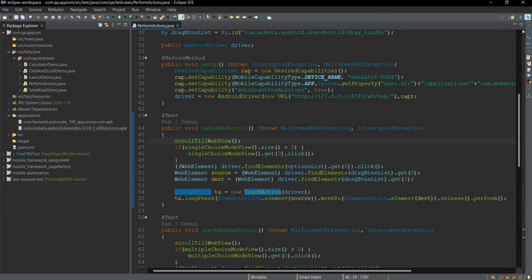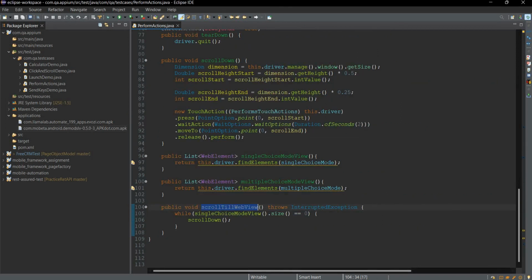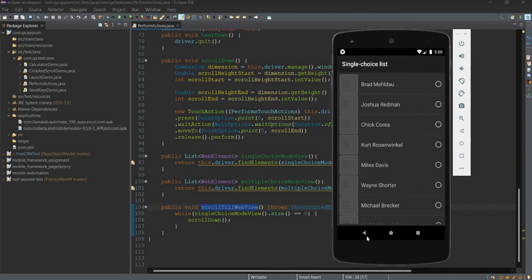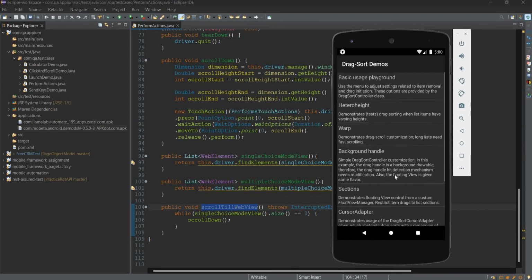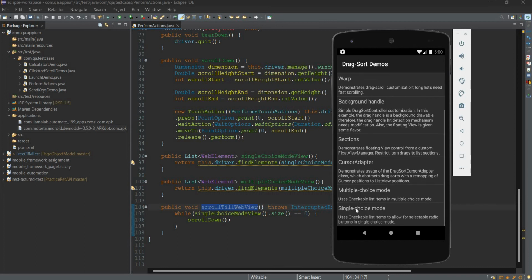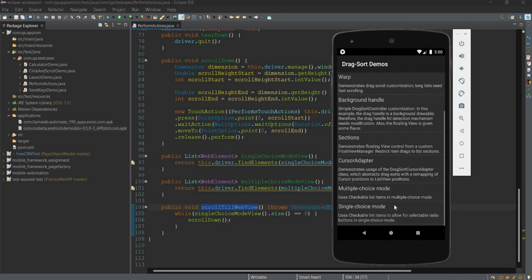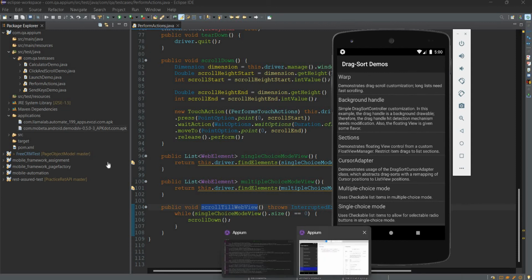I have written one method, that is scrollTillWebview. This method will scroll to this position. When your page gets launched, you will see this much only. If you want to locate this single choice mode and multiple choice mode, you need to scroll down your page. So let me show you in the inspector session.